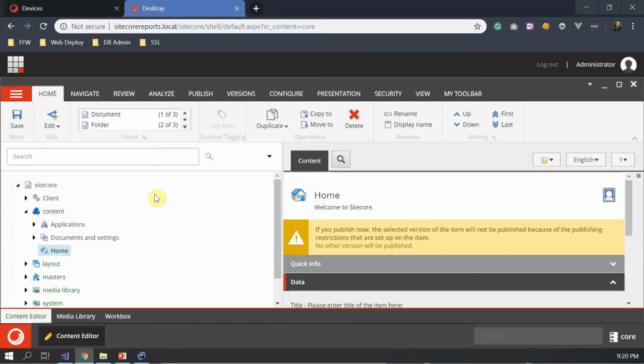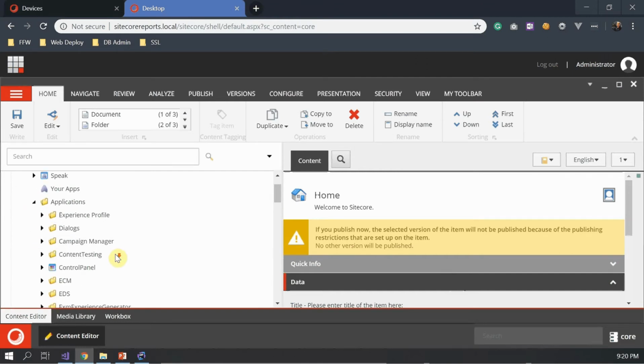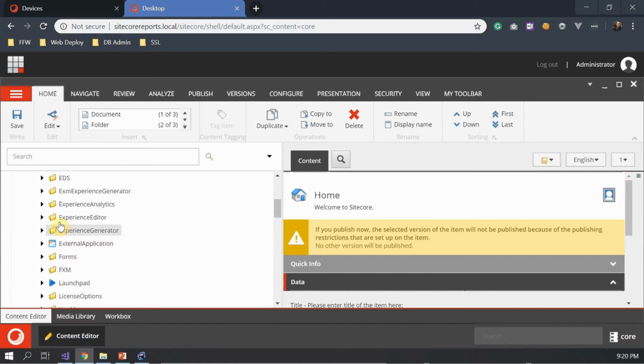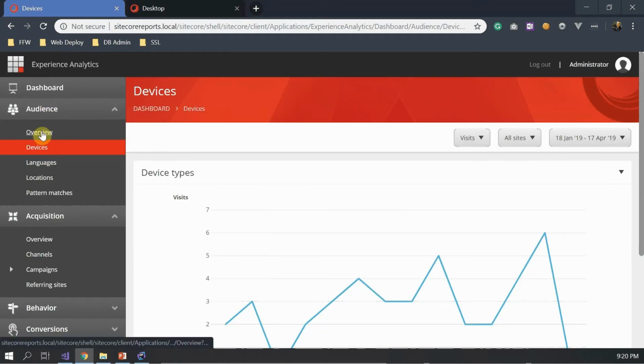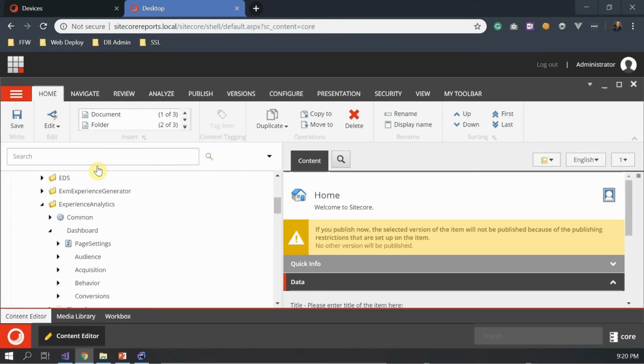As a key point here, we should know that every page is basically created here in the core database, and it's placed under the client applications, experience analytics, dashboard item. So this is the root. The dashboard is actually the dashboard page we get as a landing page when you open the application.